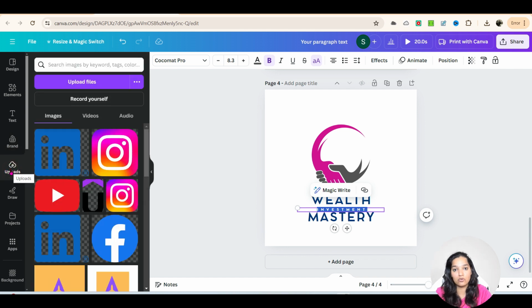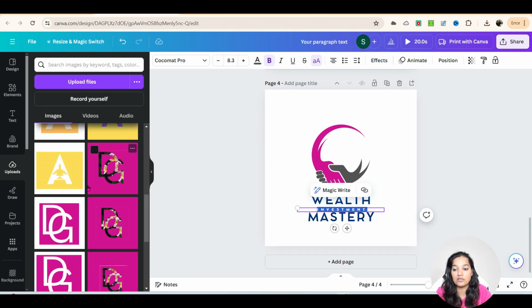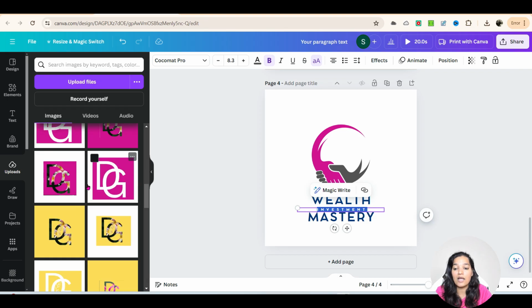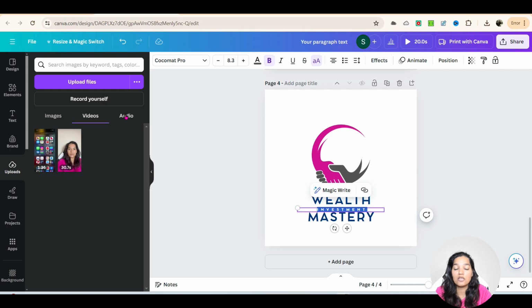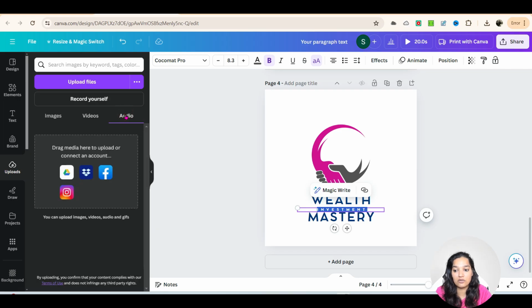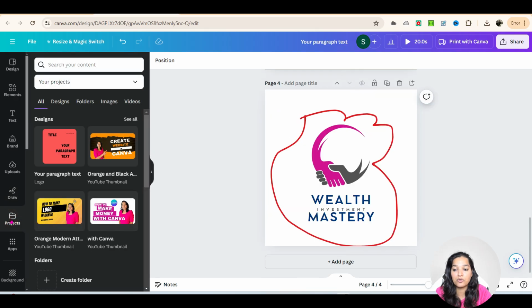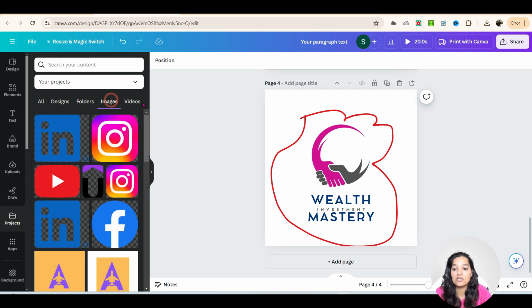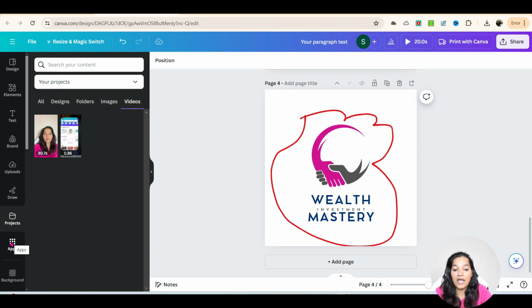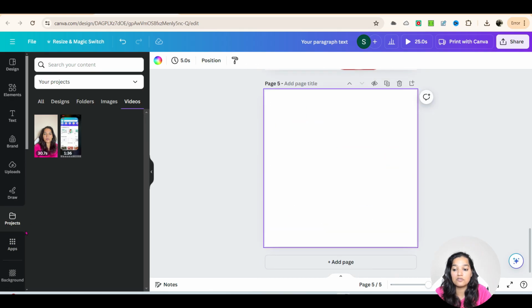Now, anything that you upload through your phone or from your computer will appear under here. Okay, so that is your upload folder. These are the images that you've uploaded. Then you have videos that you have uploaded. If you have uploaded any audio files, they will show up under here. Then you have draw. If you want to draw something, you can use this draw tool to draw items for your design. Then you have the project folder where you have your latest designs, your folders, your images, your videos, etc.